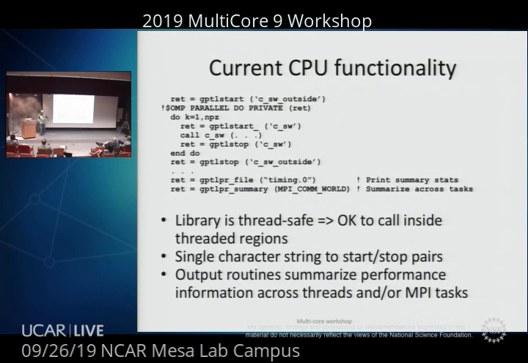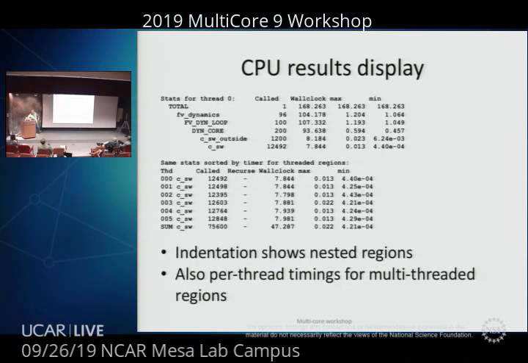Here's an example of what the results look like. You notice there's nesting, so it shows that the outer root, FV Dynamics, calls FV Dyne loop, which calls Dyne core. This particular example happened to be out of the FV3 model. And again, thinking about Wei's presentation, she had shown, using GPTL on the CPU, that it also has the ability to auto-instrument a code.